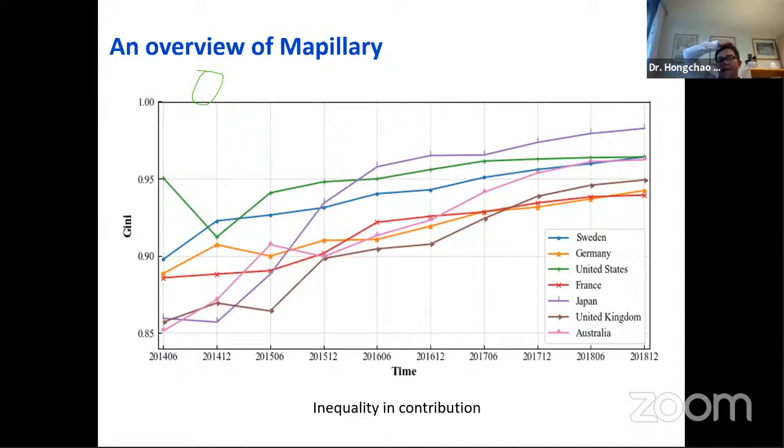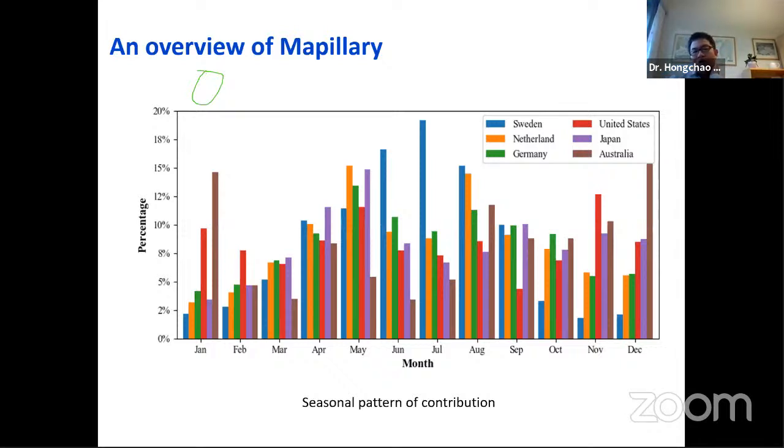This is the inequality of contribution, as in many platforms. It's similar to Wikipedia or OpenStreetMap: a few contributors contribute a lot. We see a lot of registered users, but most of them don't contribute or only contribute very little data. It is a very small group of people that contribute a lot. We had these results in countries like Germany, Sweden, France, Japan, United Kingdom, and Australia.